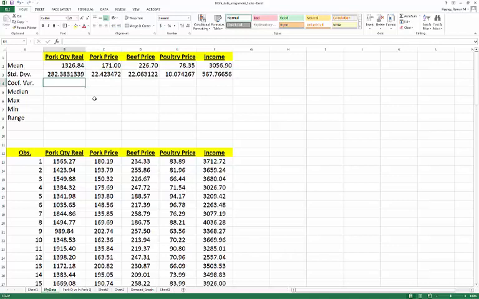Okay, the coefficient of variation is actually kind of simple. We're just going to put in an equal sign, and then we're going to highlight the cell right above it. So we're going to take the standard deviation. Now we're going to put in Excel's version of the division symbol, which is the slash. I guess it's a forward slash. So B3 divided by B2, and that's the coefficient of variation, the standard deviation divided by the mean.